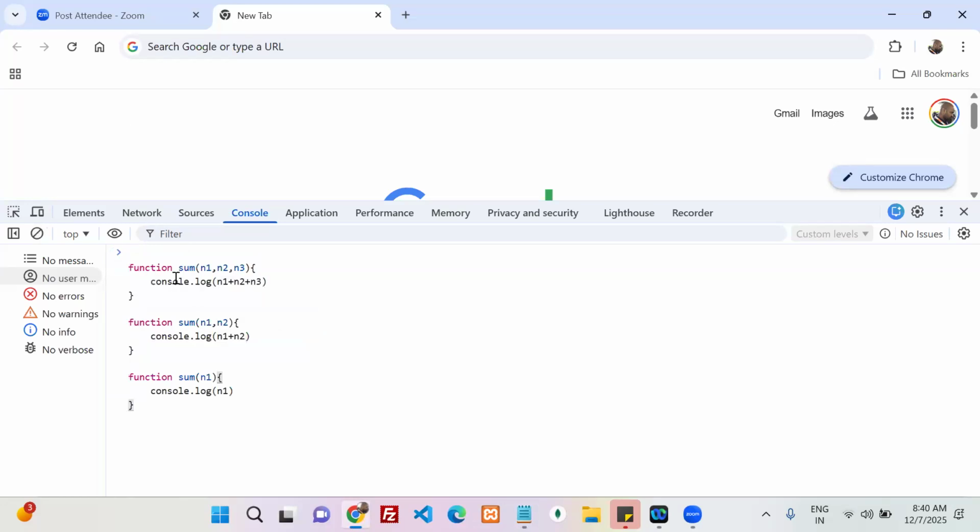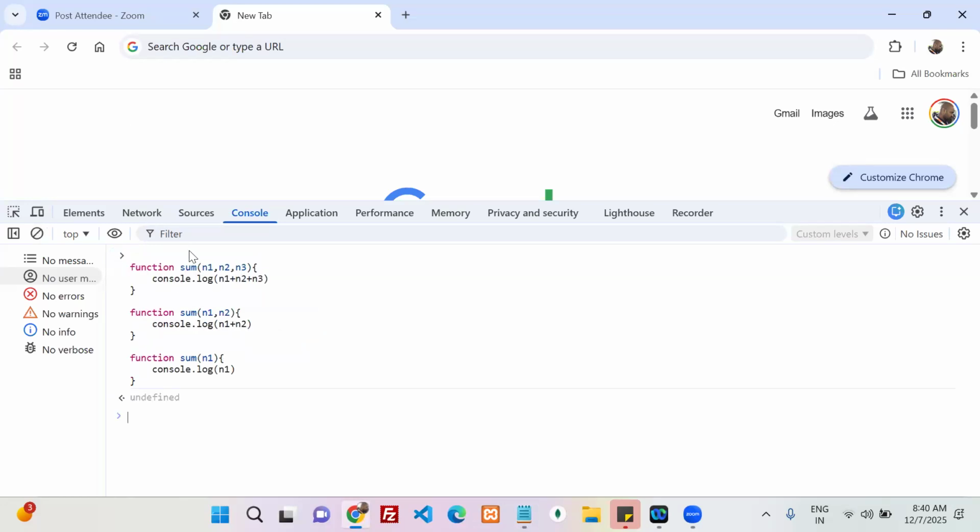Now observe, how many functions are there? Three. If you write sum of 10, 20, 30, what do you think my output is? The first one is 60. If you run this sum, what is my output? 60? All three would execute, right? 60, 30, and 10.